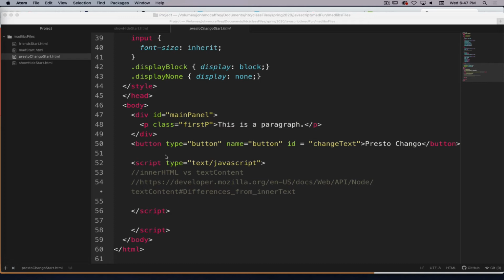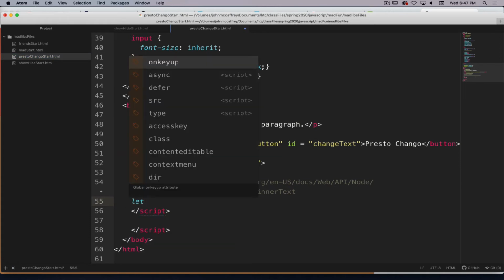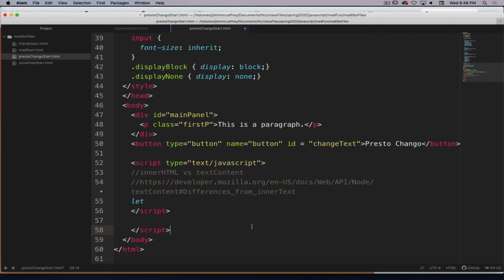want to be able to change the text. When I push the button, I want to change the text that is present. So to do this, it's going to be the same kind of thing that we did before. So I need to gain access to my items, but this time I'm not gaining access to main panel. Instead, what I want to gain access to is my paragraph. So that paragraph has a name of first P. So I'm just going to reference that.